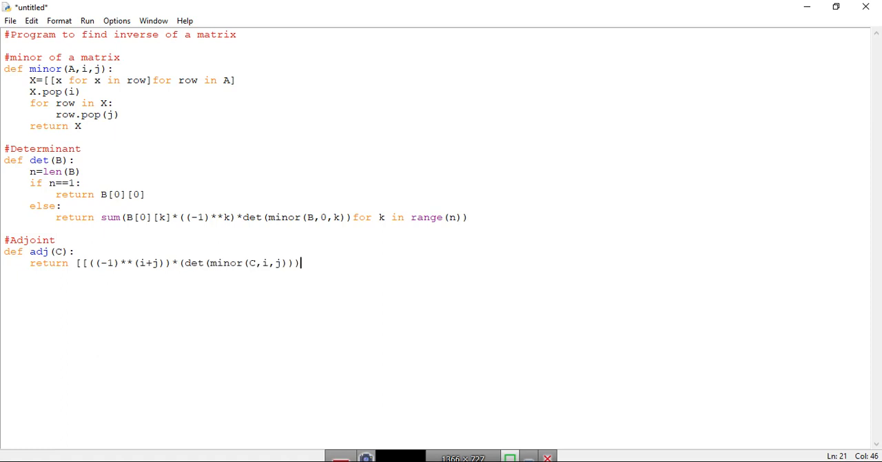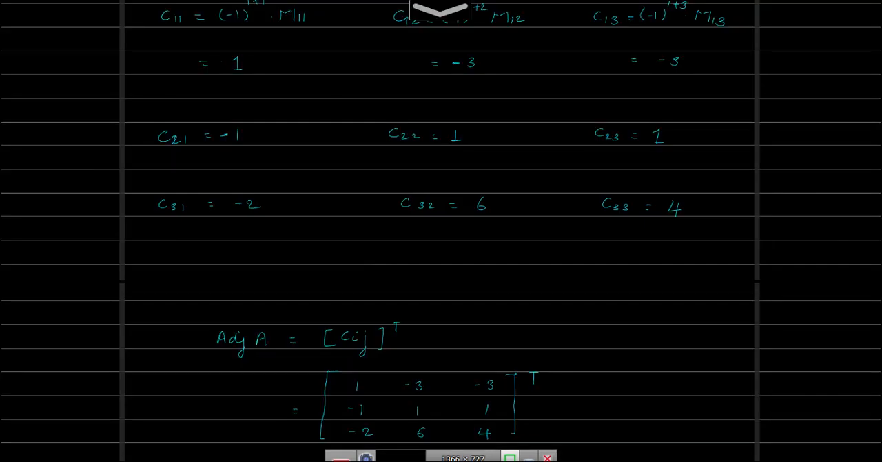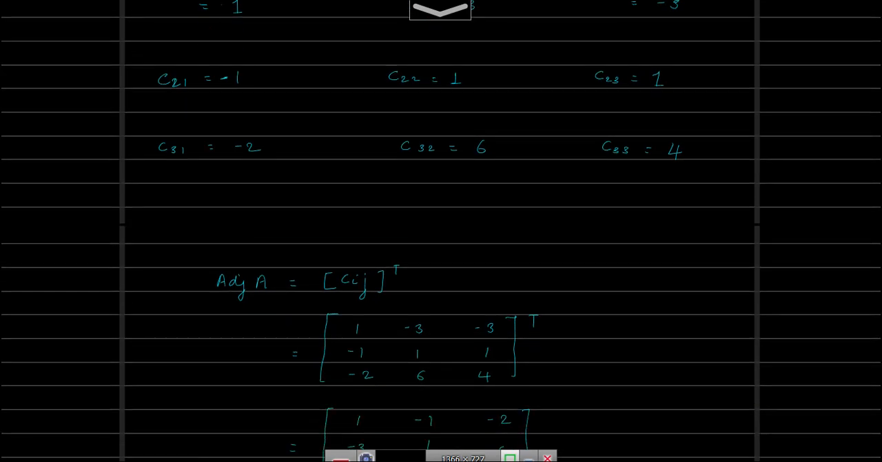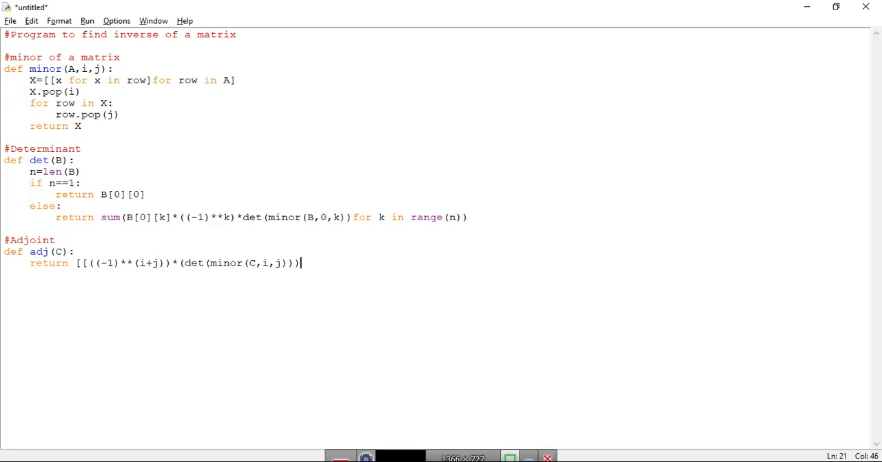Now remember, when we defined the adjoint, we had taken the Cij and then taken the transpose of it. So let's execute those two commands together here. So let us use that C j i. Directly we will take those elements, and then j in range of length C.